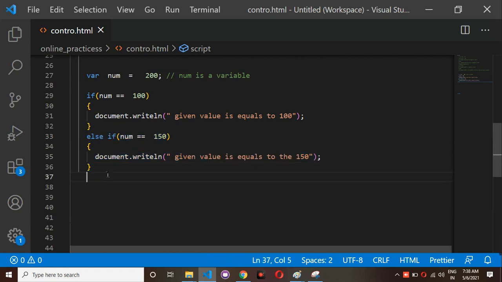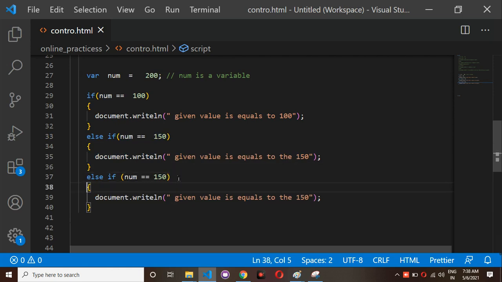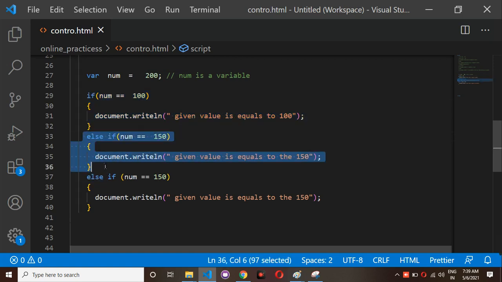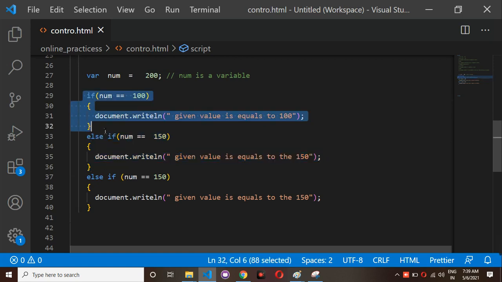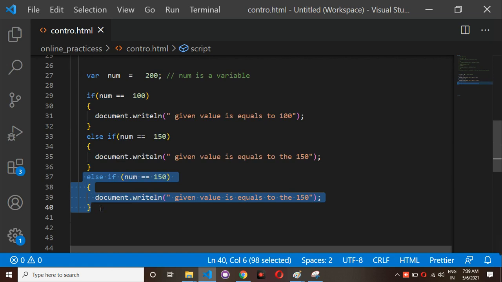Again, we can write n number of else if blocks here. This is a else if block. Without the if statement, without the if condition, we can't write the else if block directly. We should never write like that. First we have to write one if statement, and if that condition is not true, then we go for the else if. Still if it is not true, then we can write n number of else if statements.